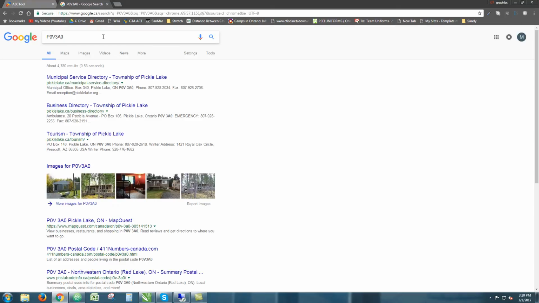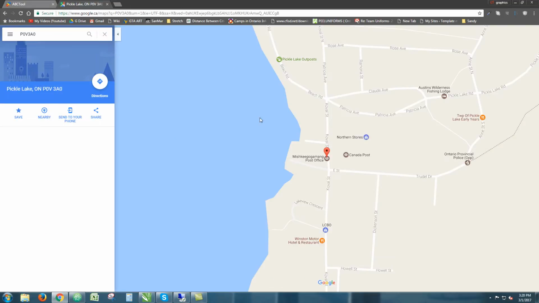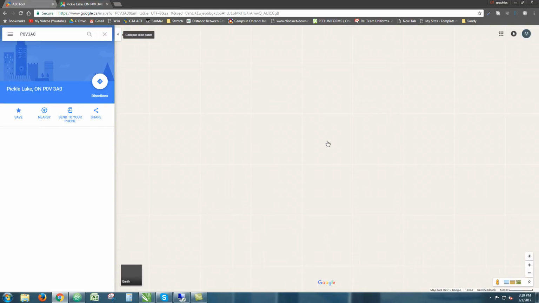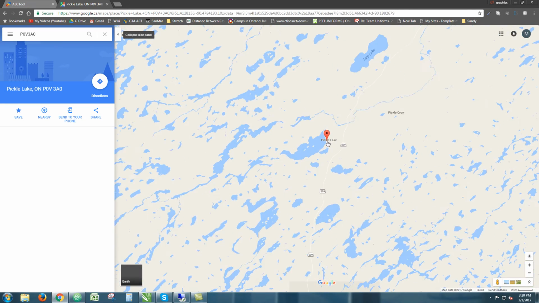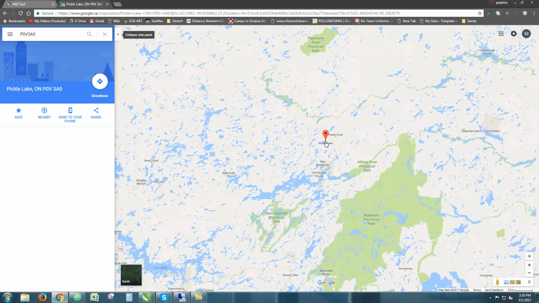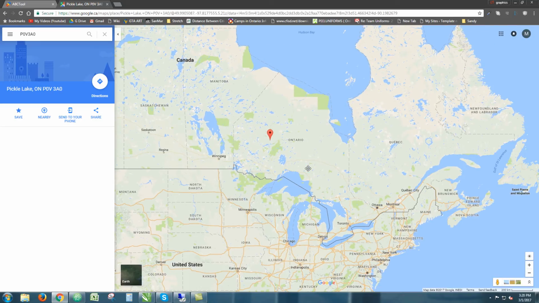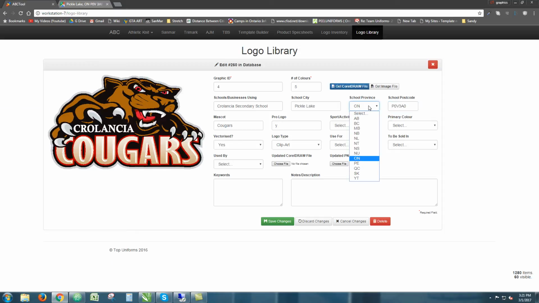This is the kind of thing you're actually going to end up doing with the logo library: just making sure that information is correct, and then updating it as needed. So Pickle Lake is definitely in Ontario. I'm just going to update that. Yep, just going to update it to Ontario, and I'm going to press save. But before I do that, let's have a quick look around.